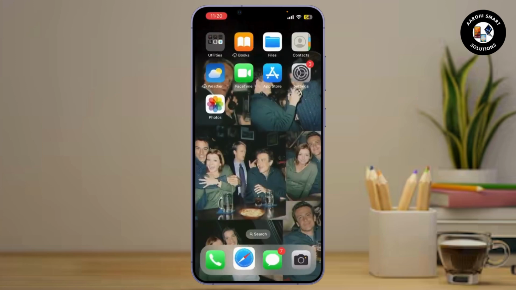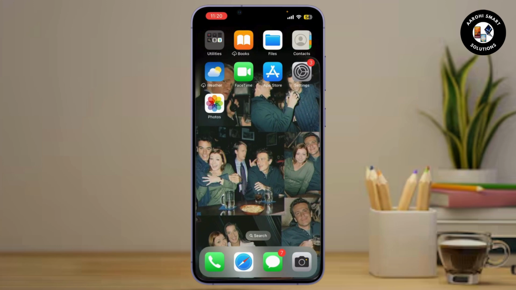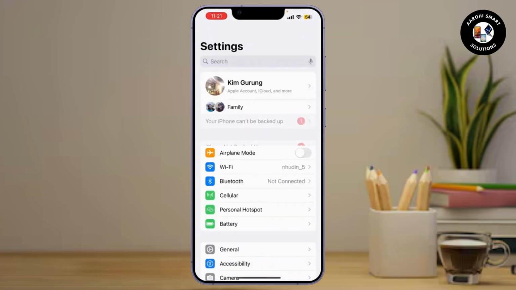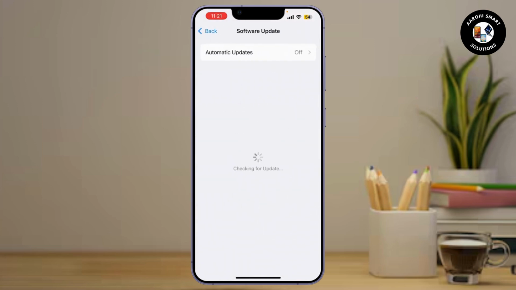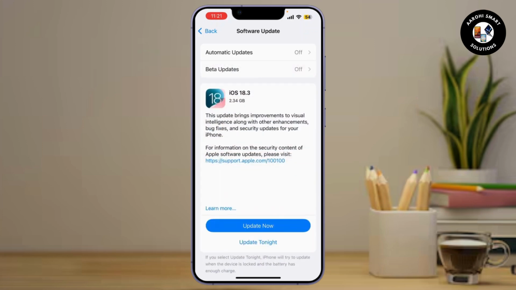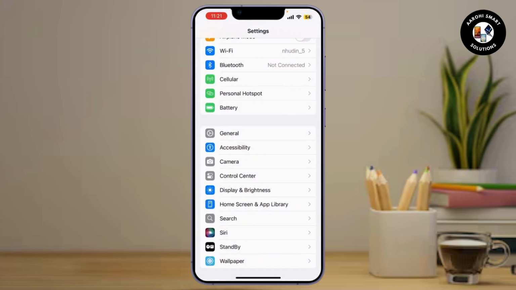If it's not the case, now let's make sure your device is running the latest version of iOS or iPadOS. Simply go to Settings, tap on General, and tap on Software Update. If there's an update available, go ahead and install it. Keeping your device up to date can often fix bugs and prevent errors like this.